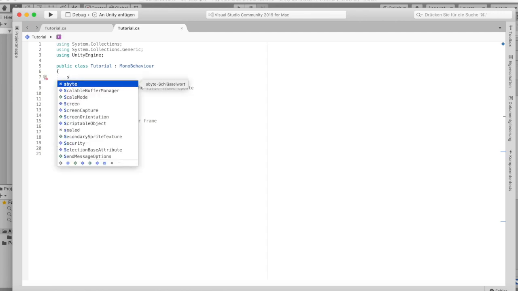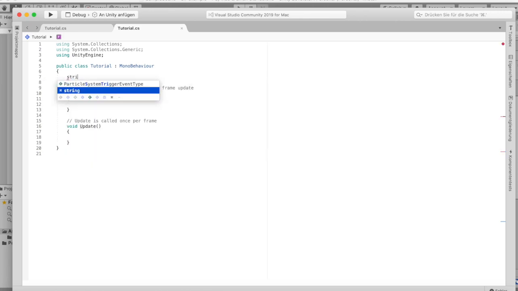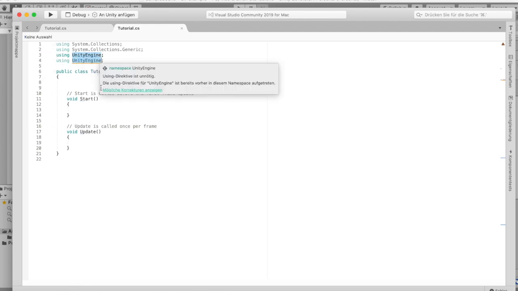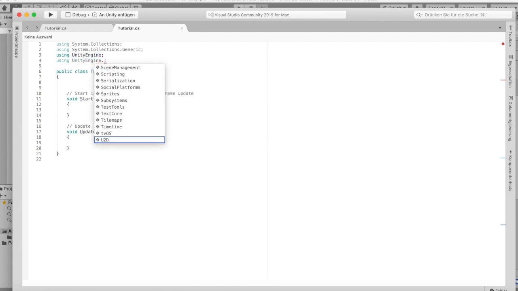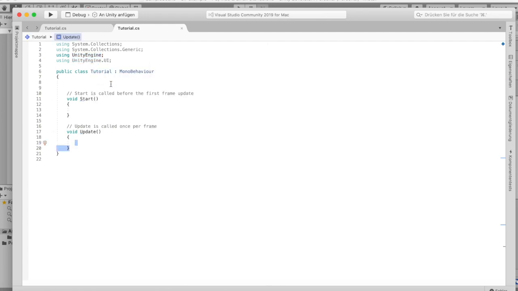Strings is the third thing. So we're gonna type in string, and string is basically a text. So a string is just a text. For example, also if you have like a text in Unity, if you want to include text, you actually have to put in UnityEngine.UI, but we come to that later.